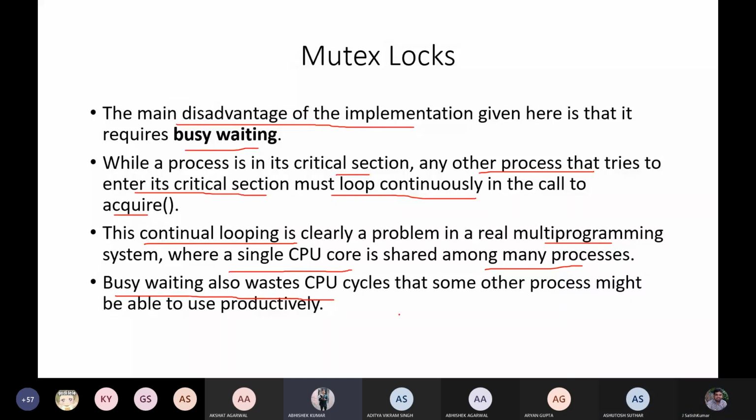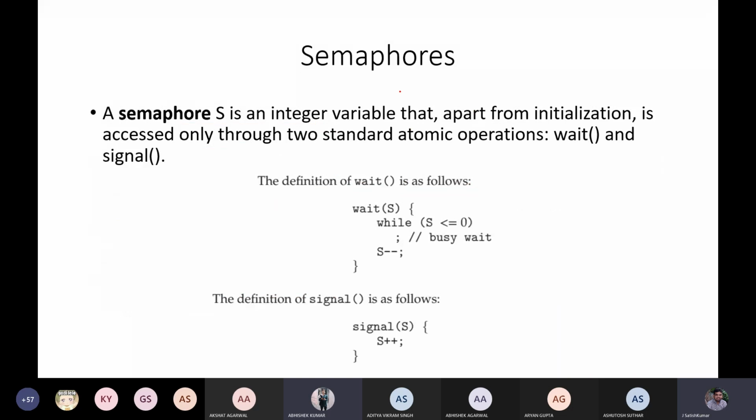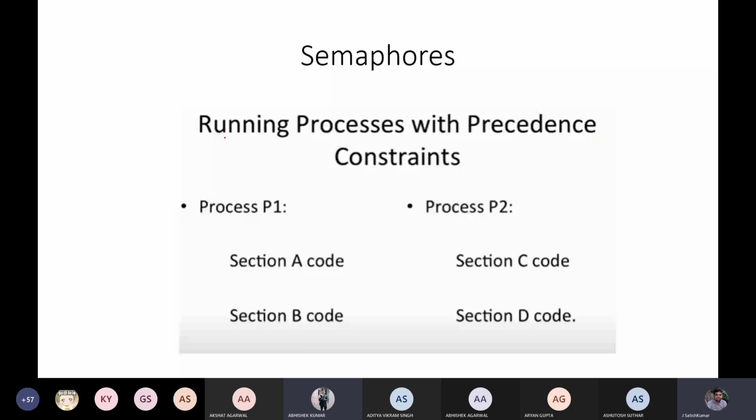Yes, sir. To overcome this problem, we will go to another concept called semaphore. In semaphore, we can also achieve the critical section using wait and signal. A semaphore is an integer variable with two standard operations, wait and signal. I will show you what a semaphore is with a simple example.